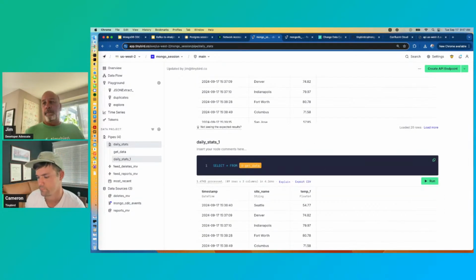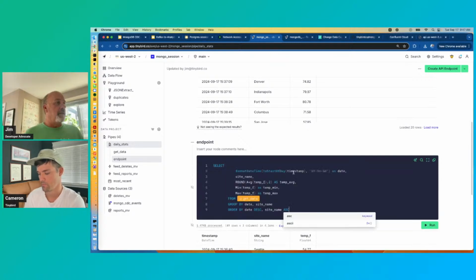In this sense, building these pipes is sort of like a Jupyter notebook, a Python notebook, where if you have a very complicated query in mind, you can break it into logical pieces. And I use that functionality all the time. It helps me just think through the transformations I want to perform. So now I have this second node called endpoint. Let me grab some SQL to share and talk through.